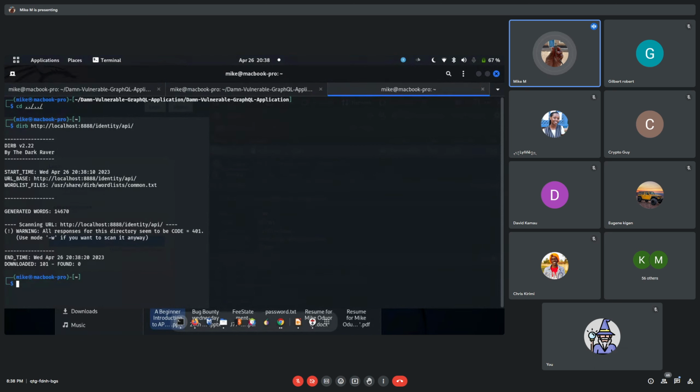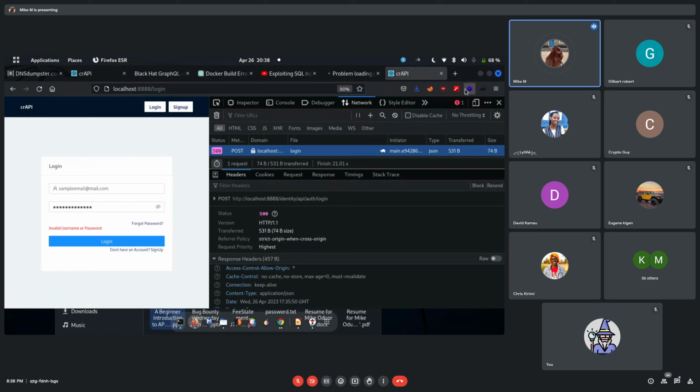or our word list of our choice. Found nothing, but you guys can try later with the word list of your choice. This was some basic recon. You just identified an API endpoint.